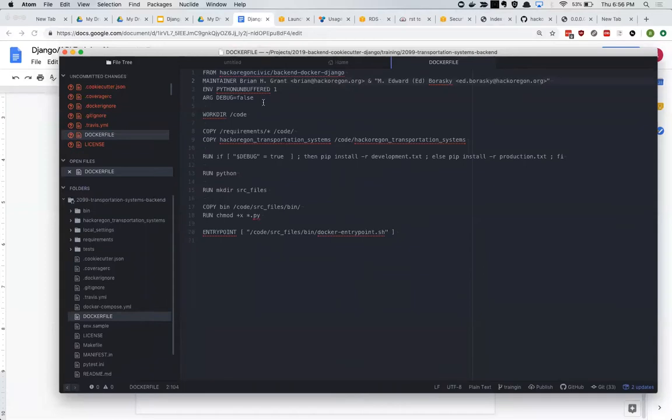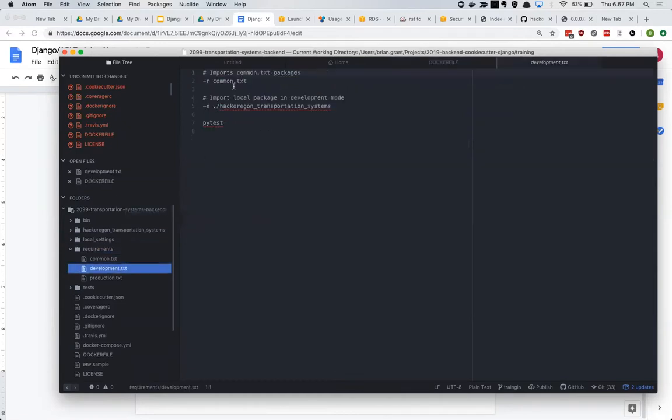But going back there, basically we generally always set the debug argument to false, but you can override this at runtime, and that's what we do when we're creating things locally. Then we're creating a working directory called code. We're copying our requirements in there. This is going to copy the local Python application you're developing at the namespace level. It does a local development install basically, and installs anything else you have in our GeoDevelopment requirements.